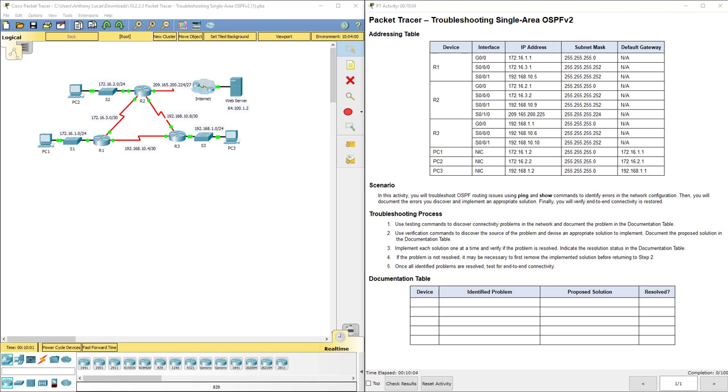We have configured single area OSPF version 2 before. Remember that handles IP version 4 networks, and we even did some fine tuning. Now we're actually going to troubleshoot it. So this stuff is already configured. How do we troubleshoot? Remember there are steps to figuring out where to start.